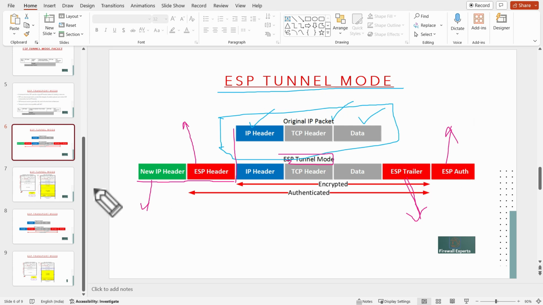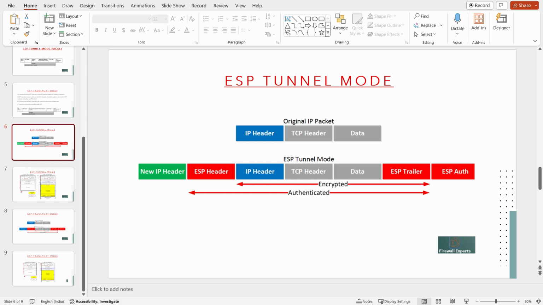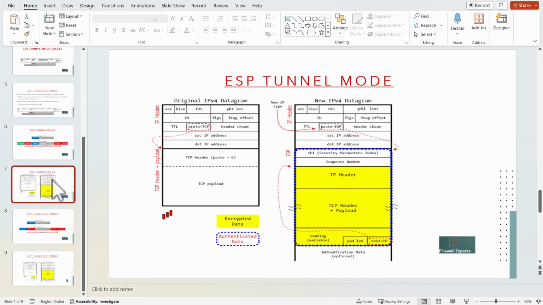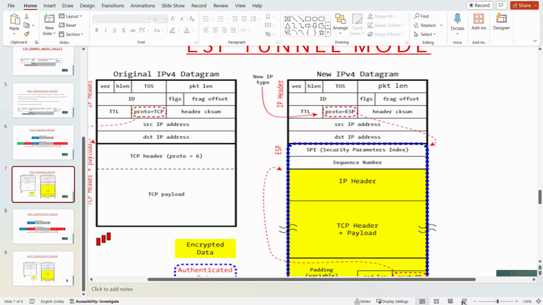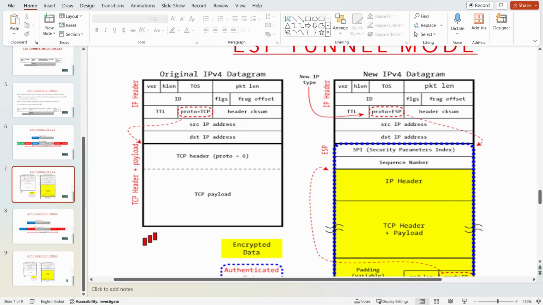It's an optional field. So we can notice that the new IP header field is still not encrypted nor authenticated. So this is one example of the ESP tunnel mode. I have one more packet of the ESP tunnel mode. This is the detailed view of how that ESP packet will look. Let me zoom in so that there is more visibility.